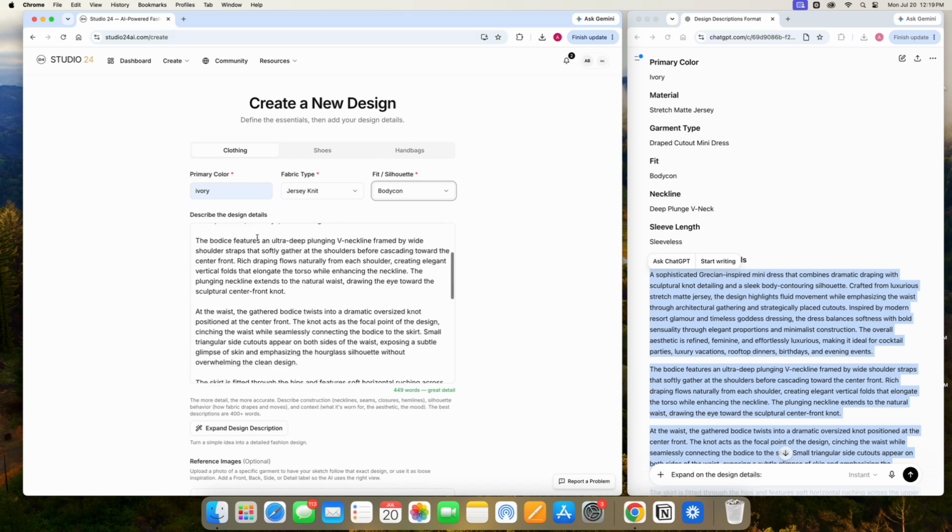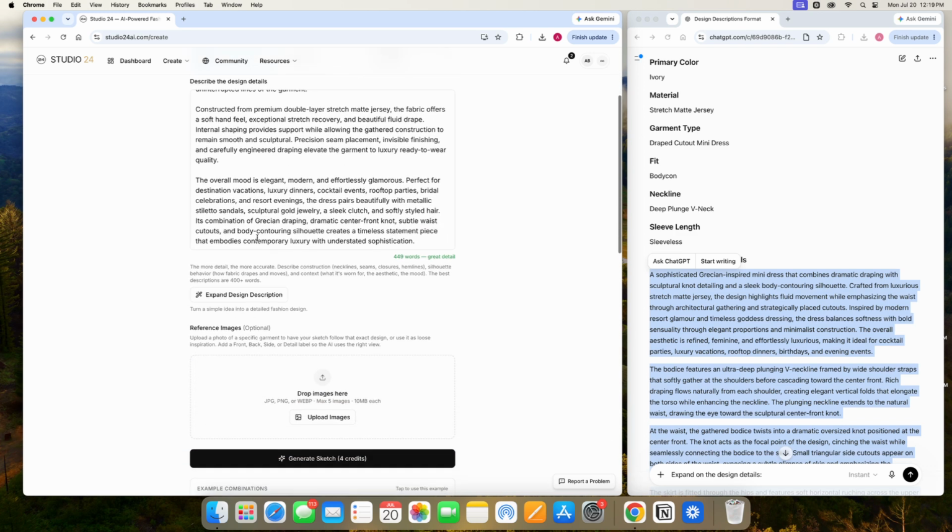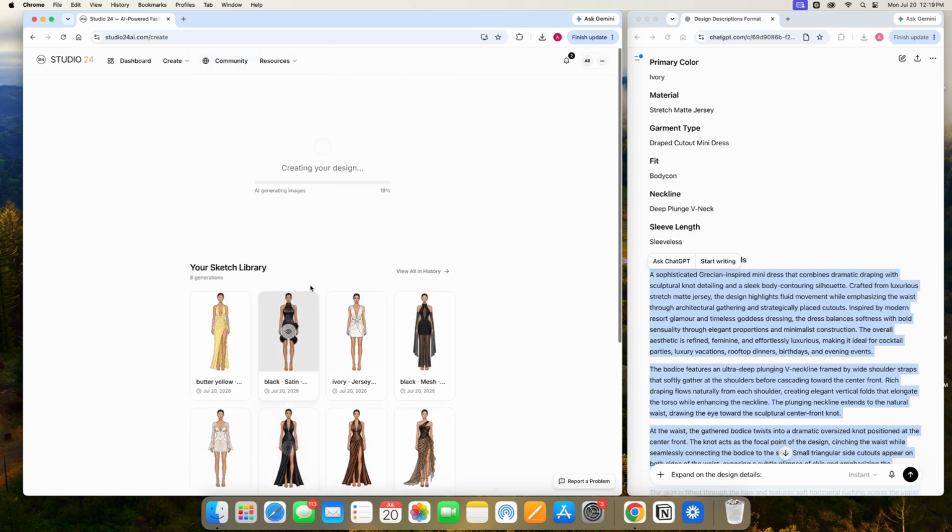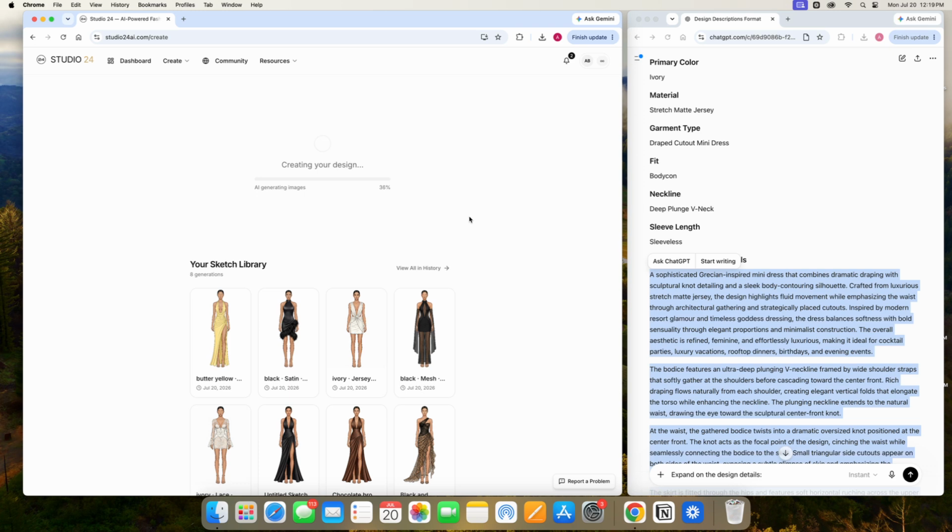So once you scroll down, what you're going to do is you're going to press generate sketch. This takes about 30 to 60 seconds to generate. So we're gonna wait a little bit longer for this to generate, and I'm gonna show you what it looks like once it's generated.